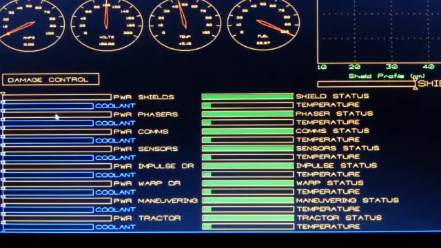Okay, so it's early December 2013, and this is Space Nerds in Space. So I'll first start off with the engineering screen. If you don't understand this screen, you're pretty much screwed.